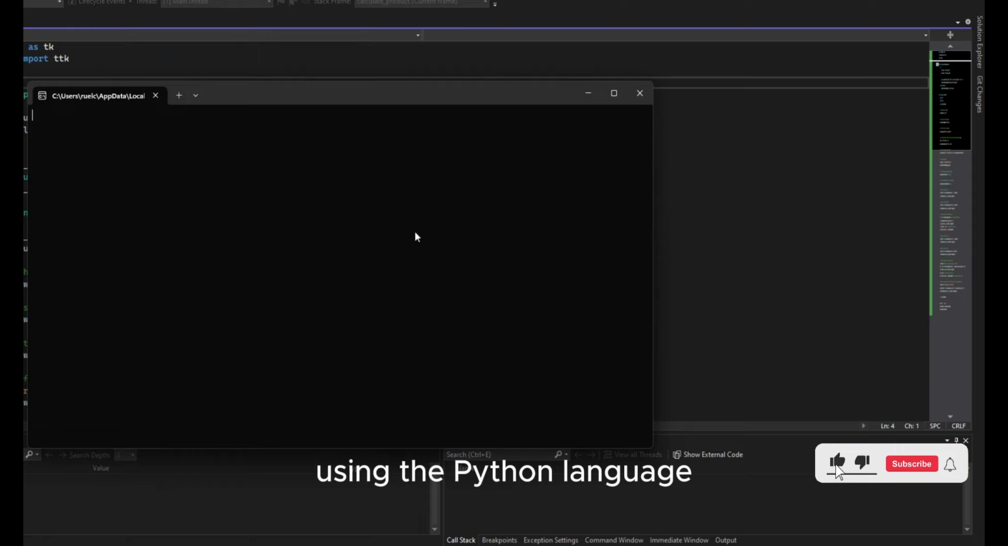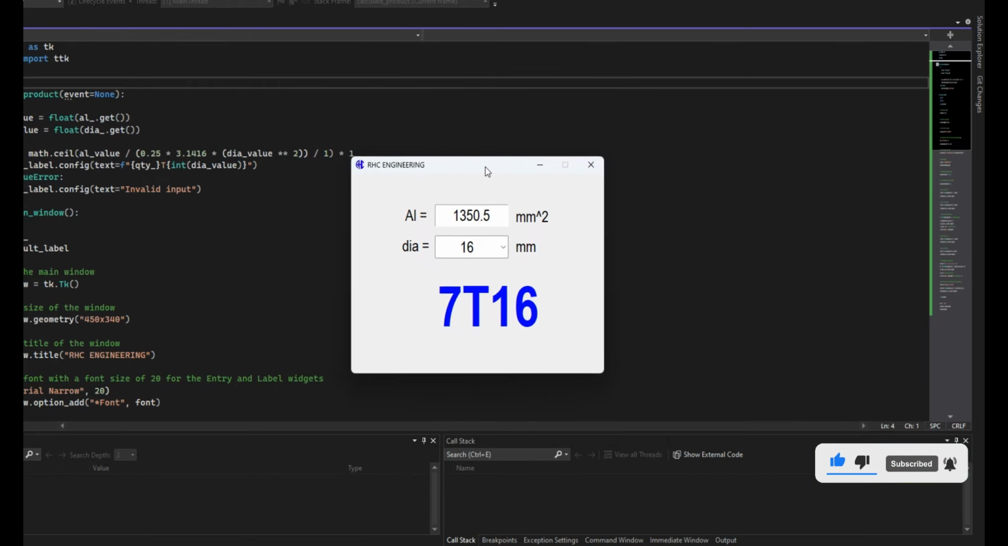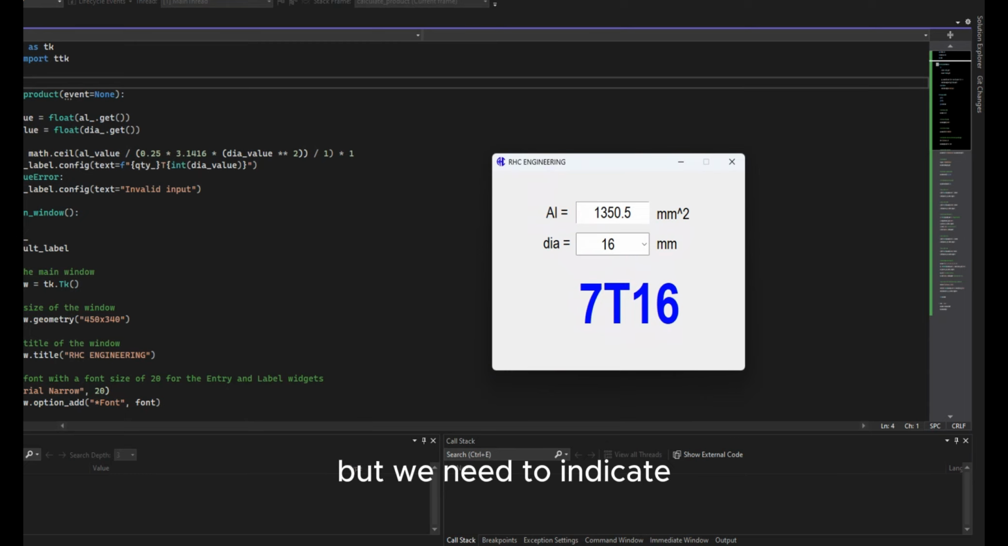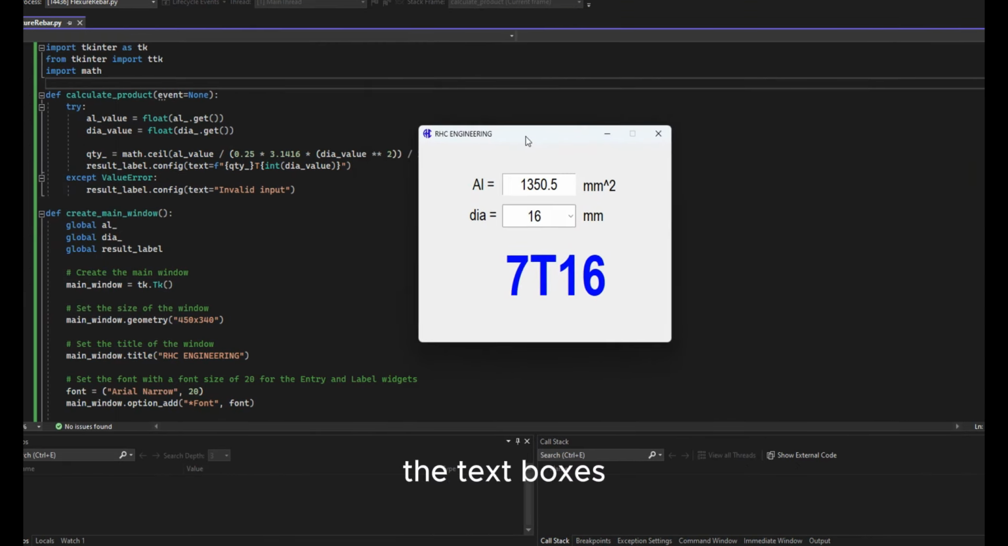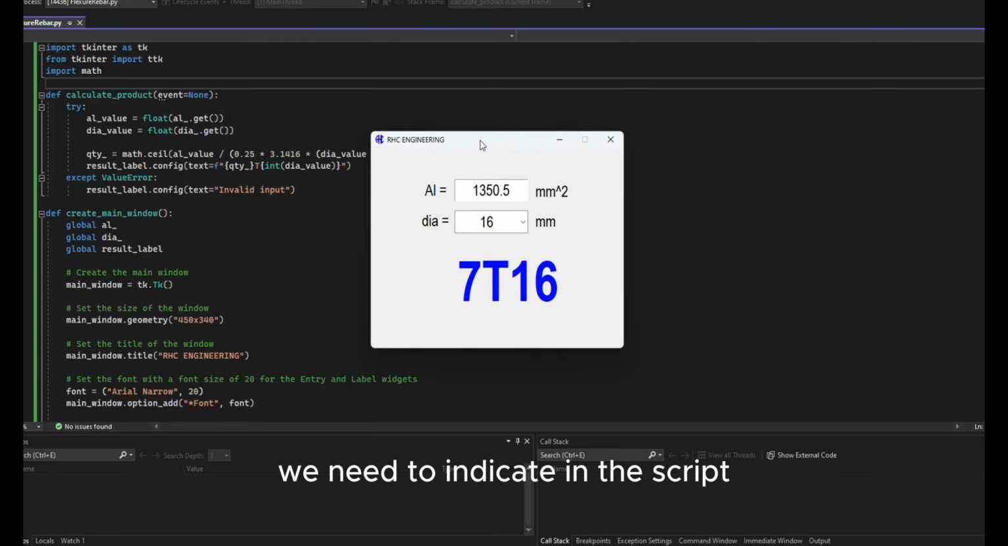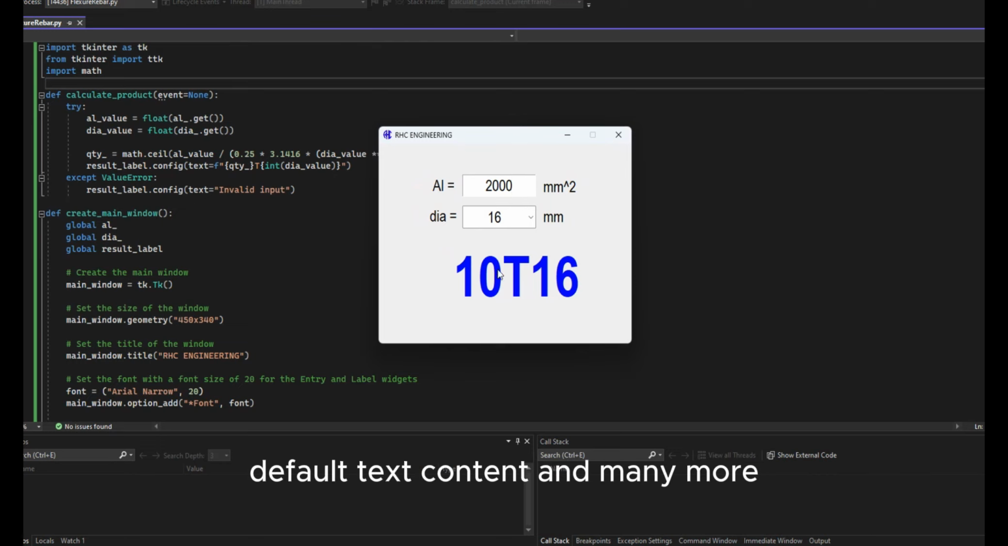Using the Python language, I created the application without a physical form layout. It's just a script, but we need to indicate and state what we want to create. For example, for the text boxes, we need to indicate in the script the name of the text boxes, their location, sizes, default text content, and many more.